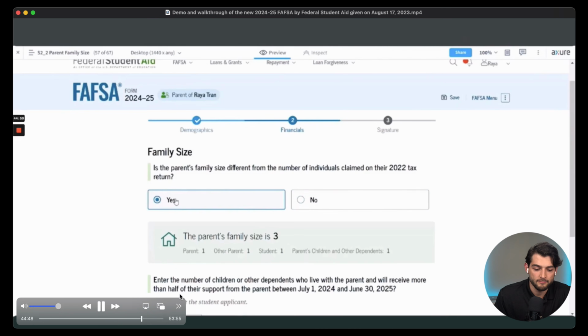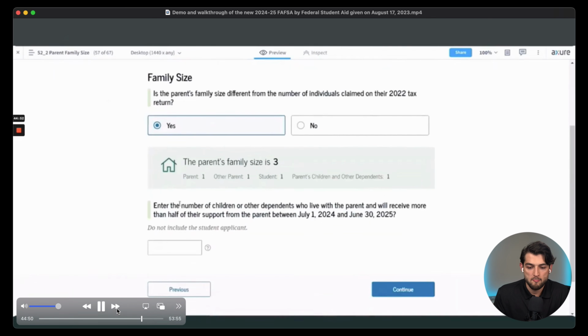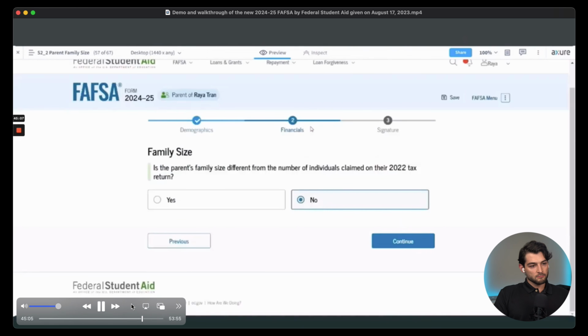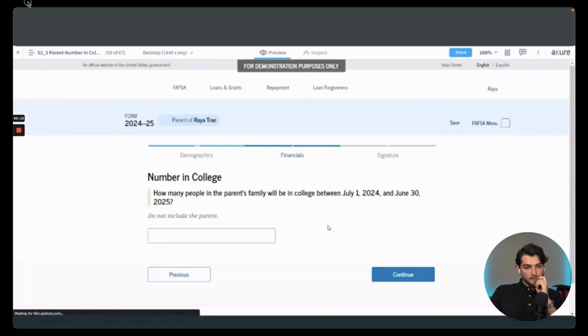If they answer yes to the family size question, then you can see that they would have an opportunity here to provide us with what their family size is. We'll ask them a question here, and then they would provide us what their family size is. So I'm going to answer no, that the family size is not different, which means it's the same as the number of people that were claimed on my 2022 tax return. And then I would say continue.